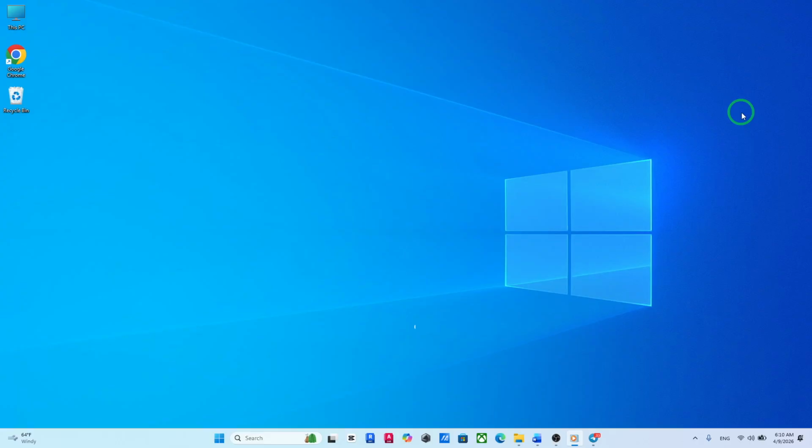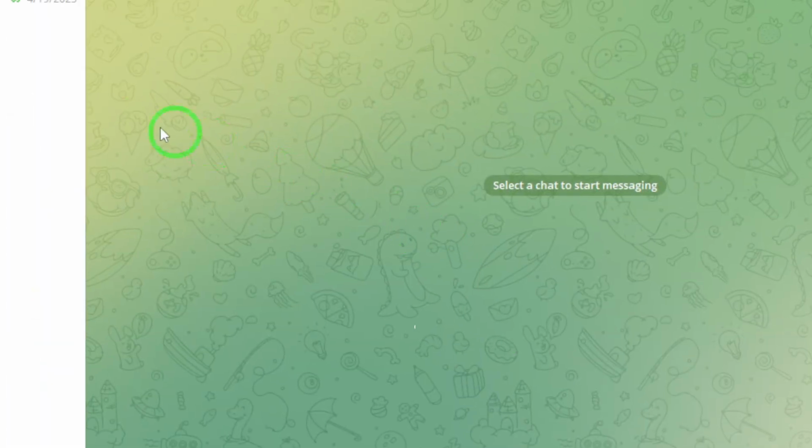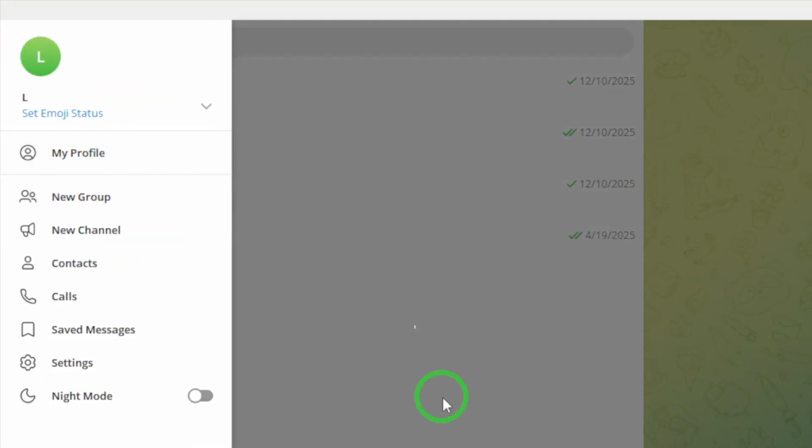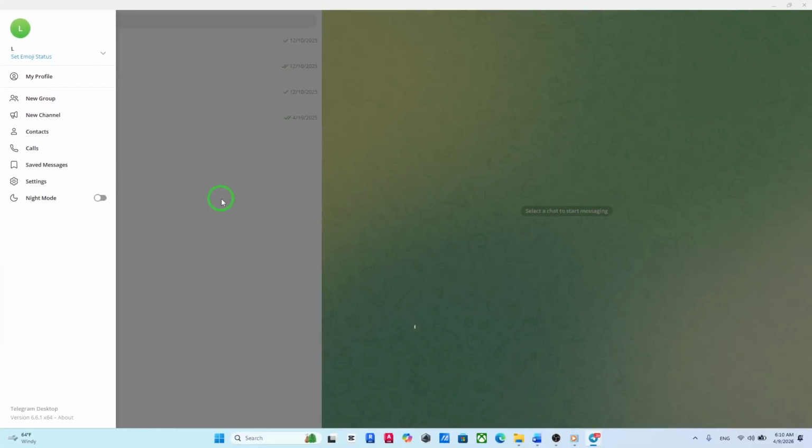Let's get started. First, open the Telegram app on your computer. Make sure you're signed into your account so you can access all your settings. Once the app is open, look toward the top left corner of the screen. You'll see three small horizontal lines. That's the main menu icon. Click on it. From the menu that slides out, find and select Settings.